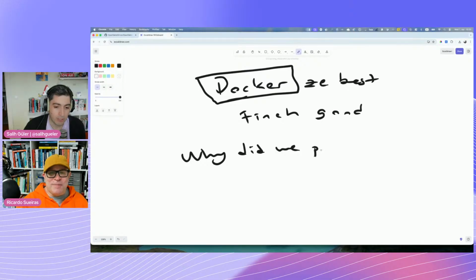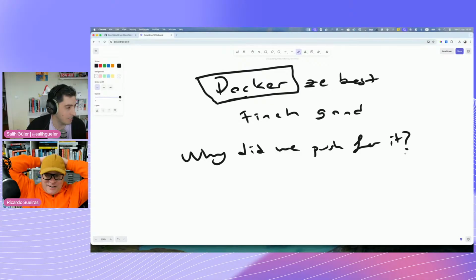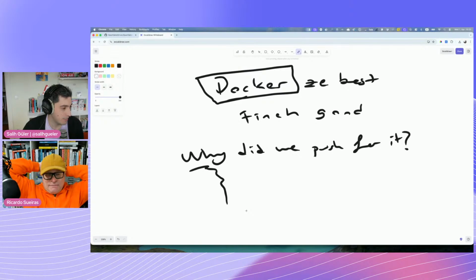We pushed for it because we were running Finch on our own machines. What we should have done, if we were doing this properly, Sally, is create a configuration that allows the choice of your container runtime to be configured, so that whether it's Docker or Finch, it runs on Mac or on Linux, right?